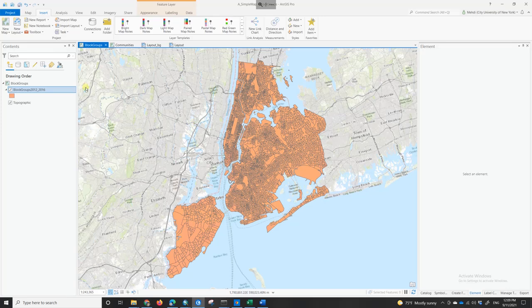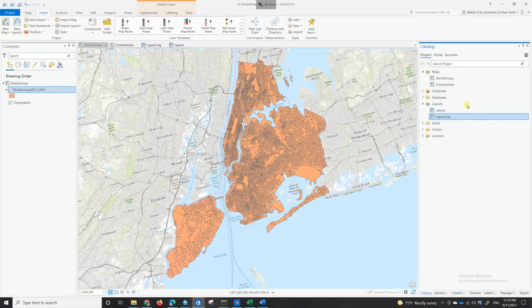Hey folks, in this video I'm going to teach you a few basic things about working with layers. When you have a layer, that layer is in one of your maps. We said you might have multiple maps. You can see your maps in our catalog here. For example, I have two maps, block groups and communities. You can rename those maps here, delete those here.